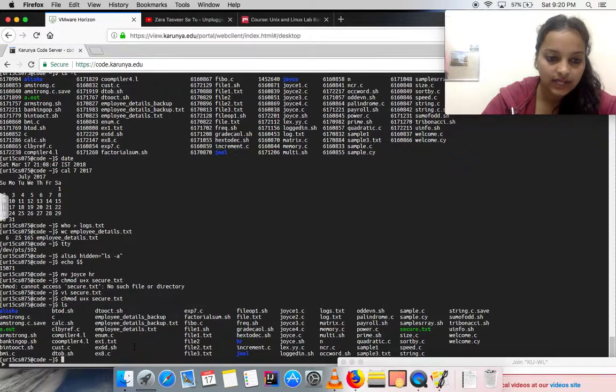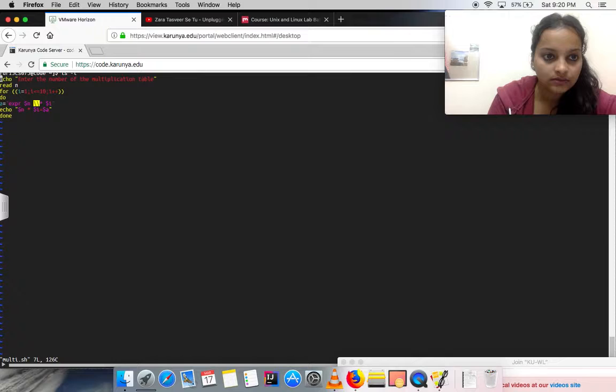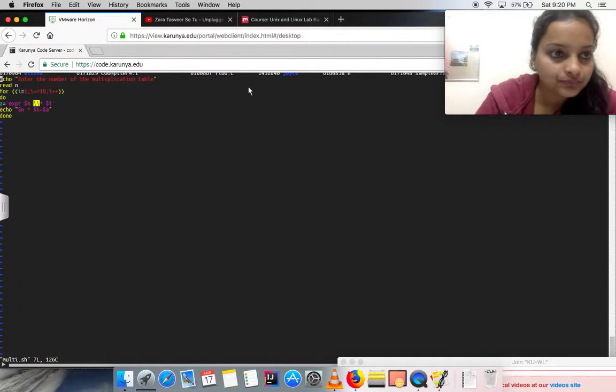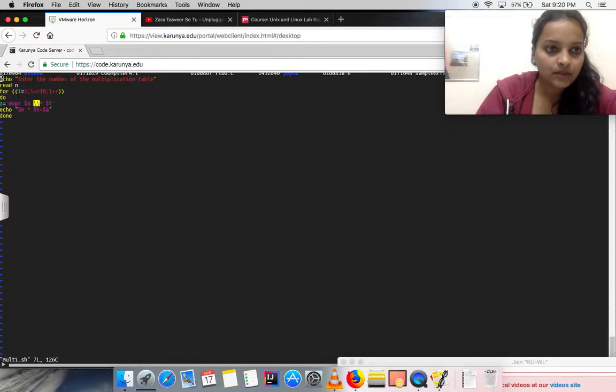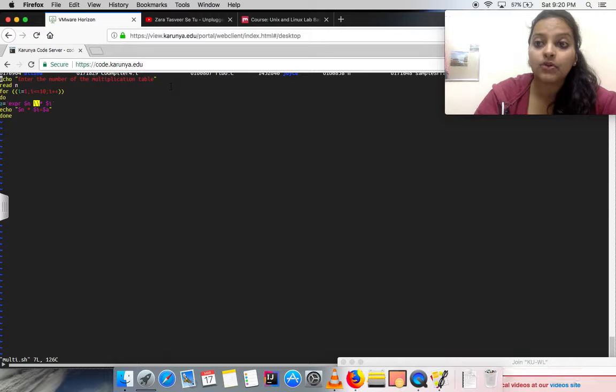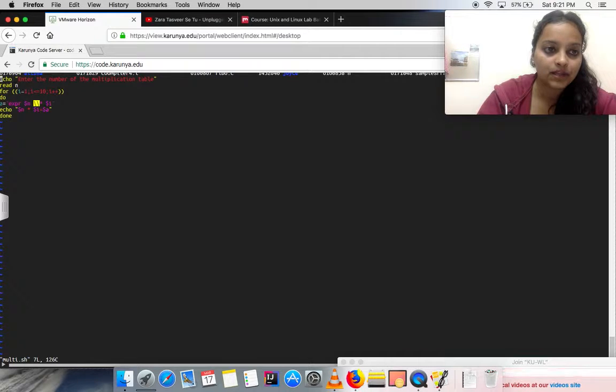So for that I'll just open the file. So this is the file name, and this is the program. So first here, echo is used for printing a statement. First it will print "enter the number of the multiplication table", like that number whose table has to be printed. So the user will give the input and we will read the input n.